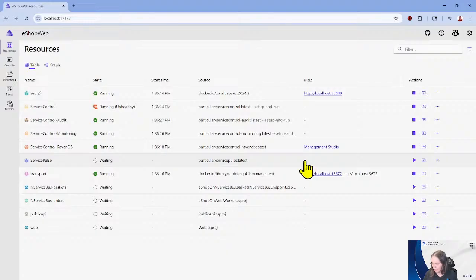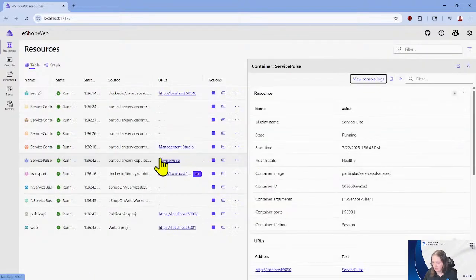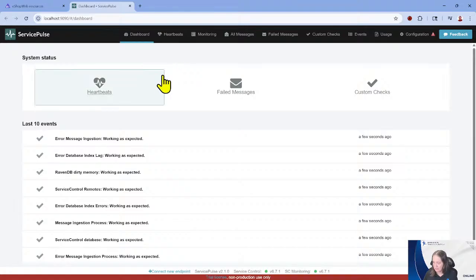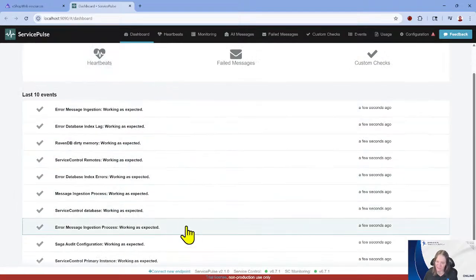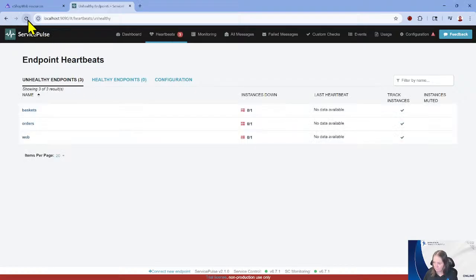Office healthy. Okay. Management Studio, that's Raven Management Studio. Transport is up, that is our RabbitMQ. And ServicePulse, up ServicePulse now, just so you can see that it shows everything is working as expected. Heartbeat. A minute or two to go up. Right now they're unhealthy. Don't panic, everything is just starting up. It will eventually go over to healthy.